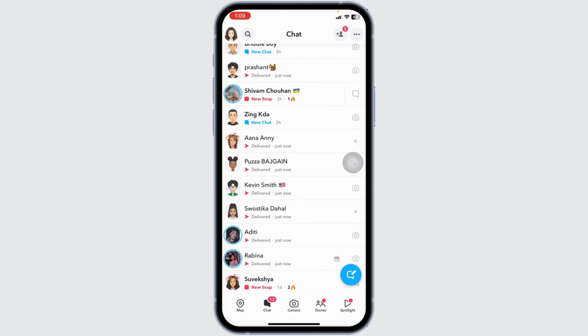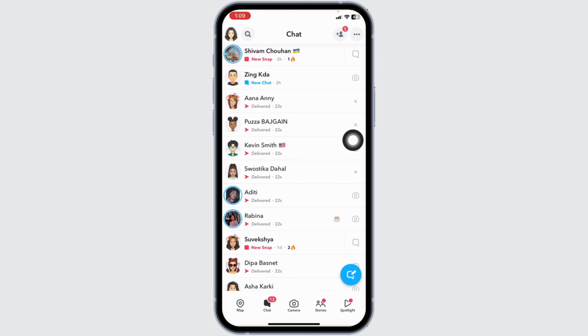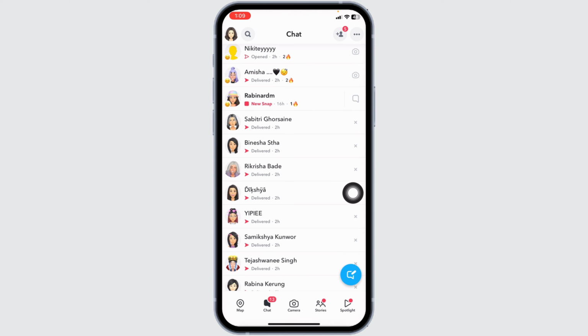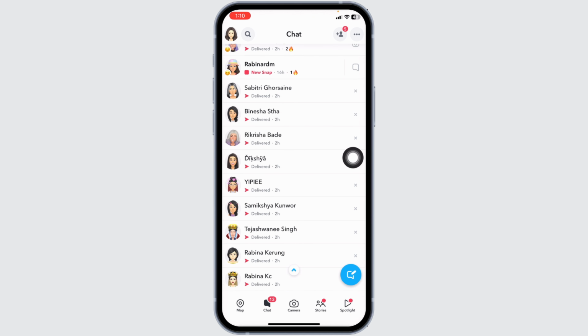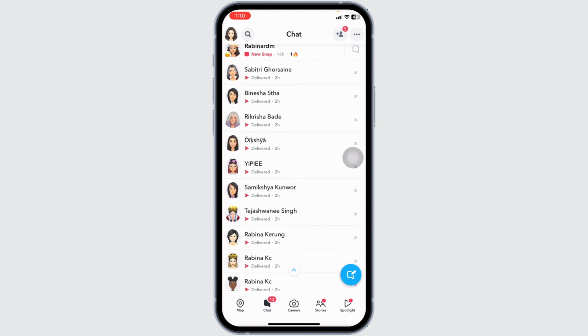After you send the snap, you can scroll down. At the right corner of each Snapchatter, you will find this camera icon or this chat icon or this cross icon. When you see this cross icon at the right corner of the Snapchatter, that means you have sent the friend request to that person, but that person hasn't added you back. So these are the people I have sent the friend request to, but these people haven't added me back. Well, this way you can easily see a send friend request in Snapchat.